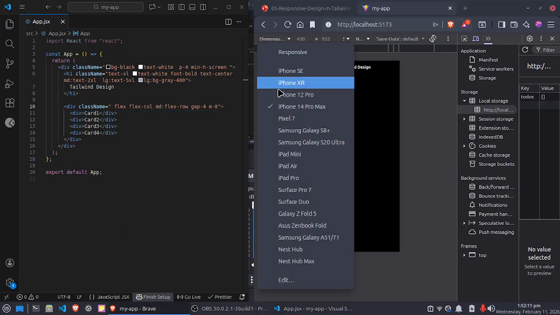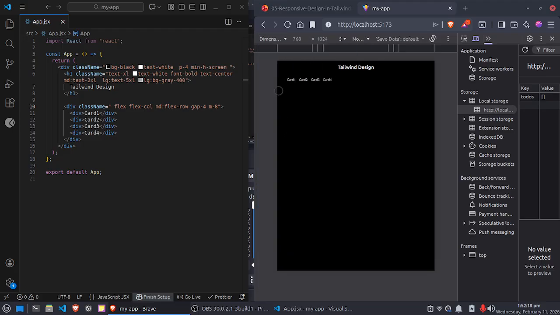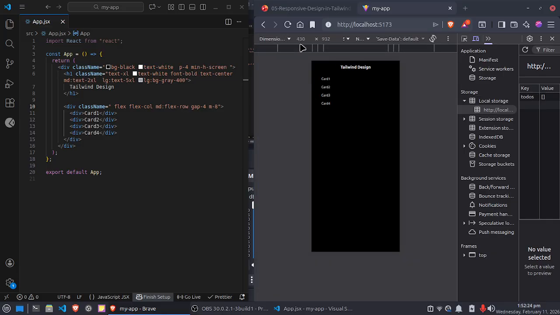So let me increase the size here. Let's say Galaxy Z4, it was already small. iPad mini. So now see, at 768 pixel it becomes a row, and on 14 Pro Max it is 430 pixel, so it comes into the column. So on mobile, cards stack vertically, and from MD screen and above they come side by side. This is extremely useful for layouts like navbar, cards and hero section, and same for the grid.